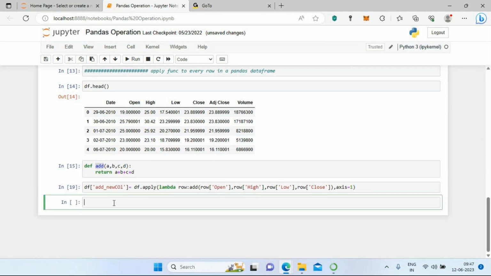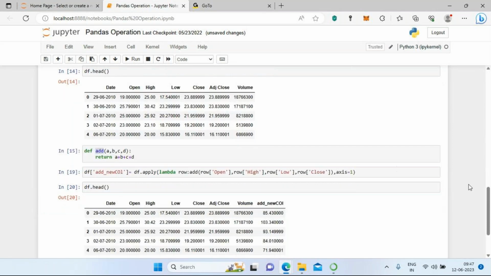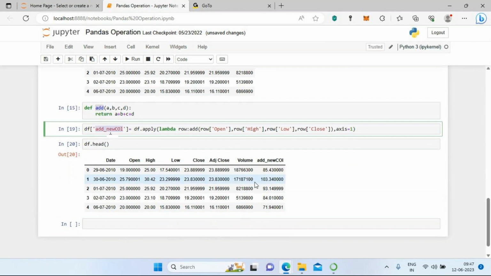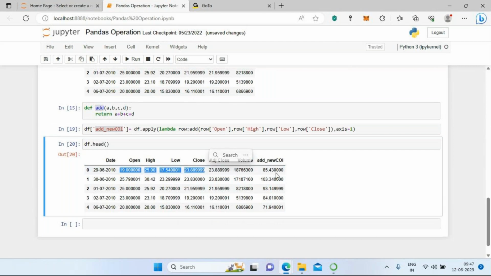Now you can use df.head. Now you can see the new column here, added as a new column in the data frame. I'm trying to add all those values: open, high, low and close. If you add all those values, you will get 85.43.